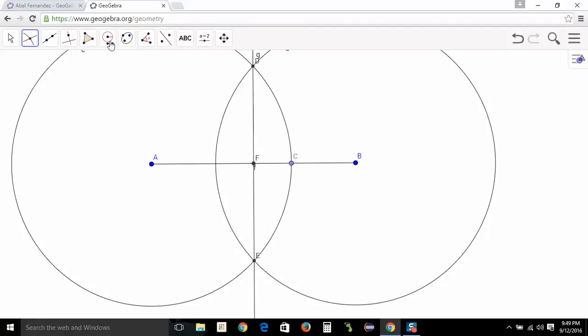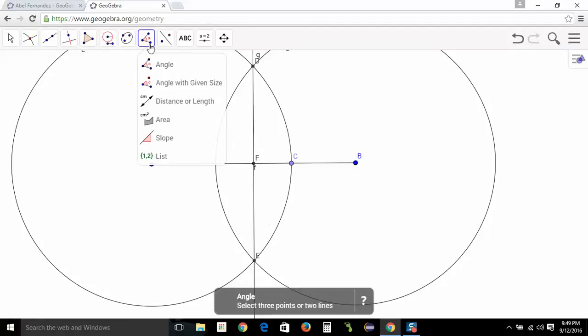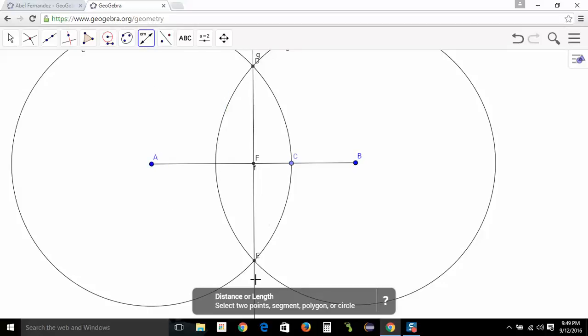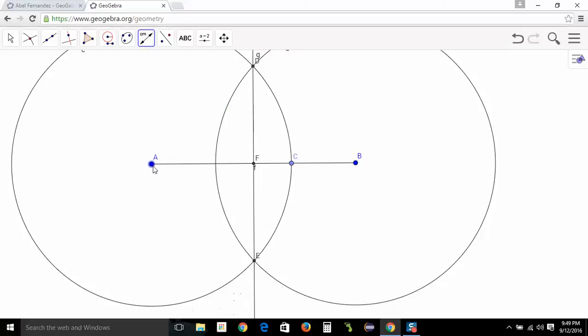Go to our measurement menu, go down to distance or length. It tells you what to do down here. Let's select point A, select point F, that's 4.74. Let's select point B and point F, 4.74. So we have truly bisected, or cut in half, this line segment, exactly in half.